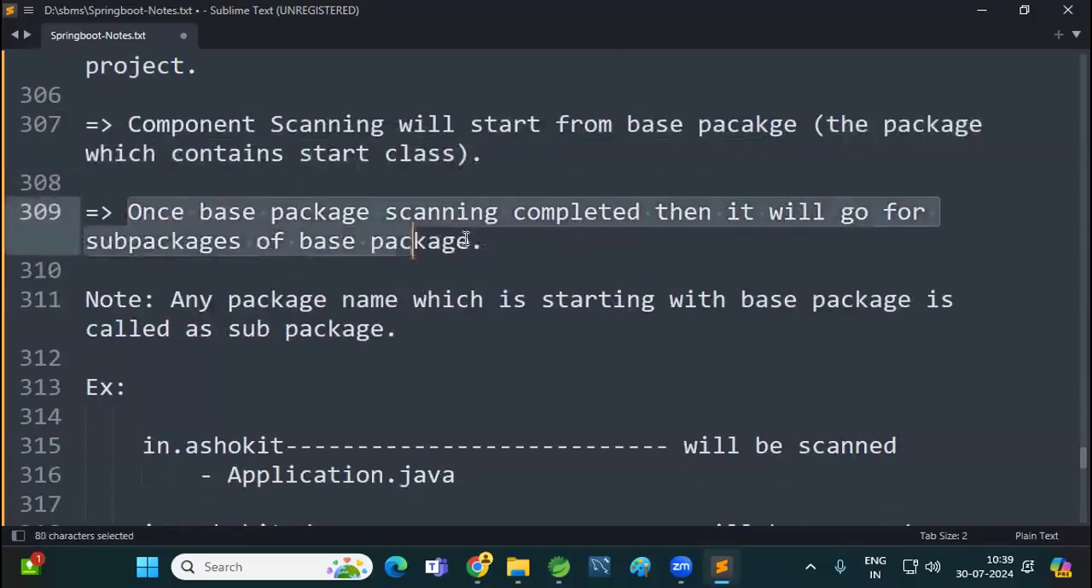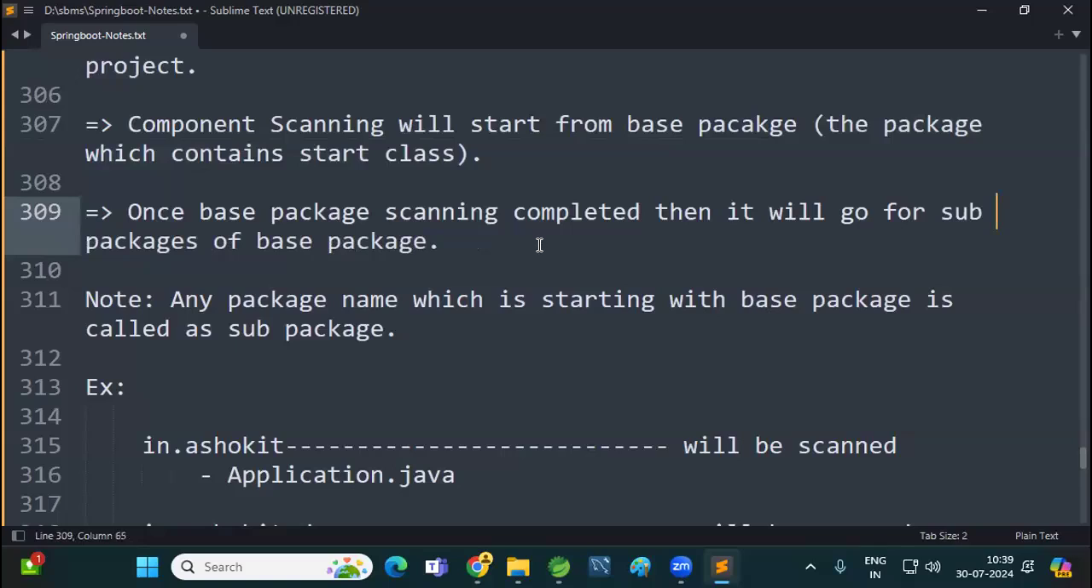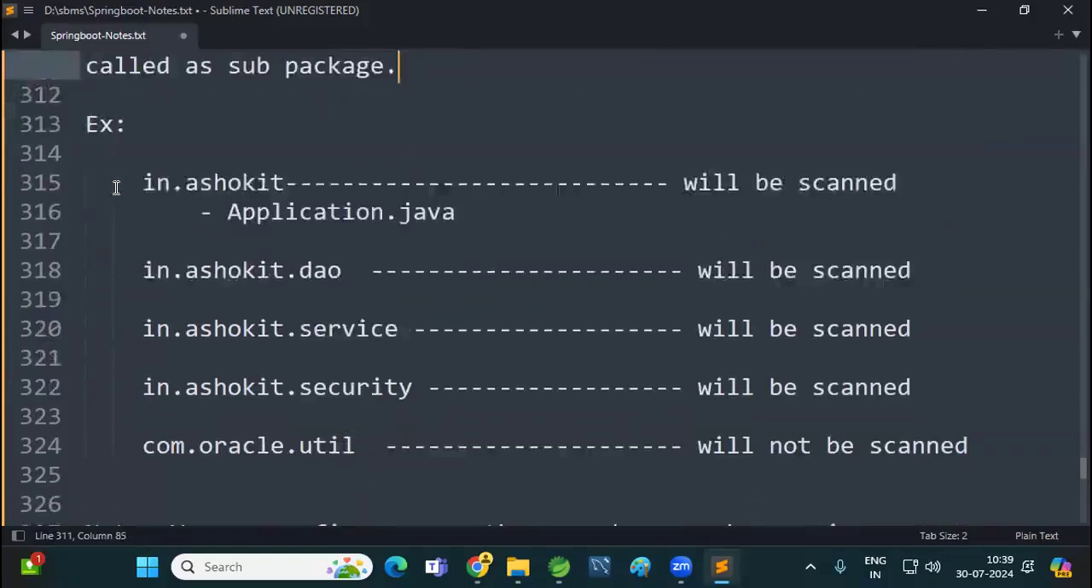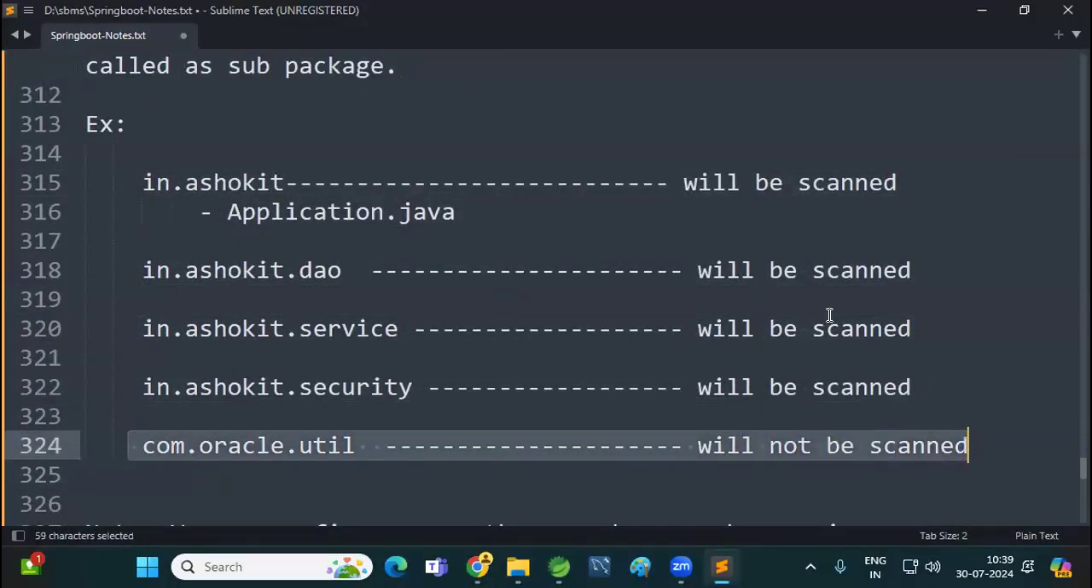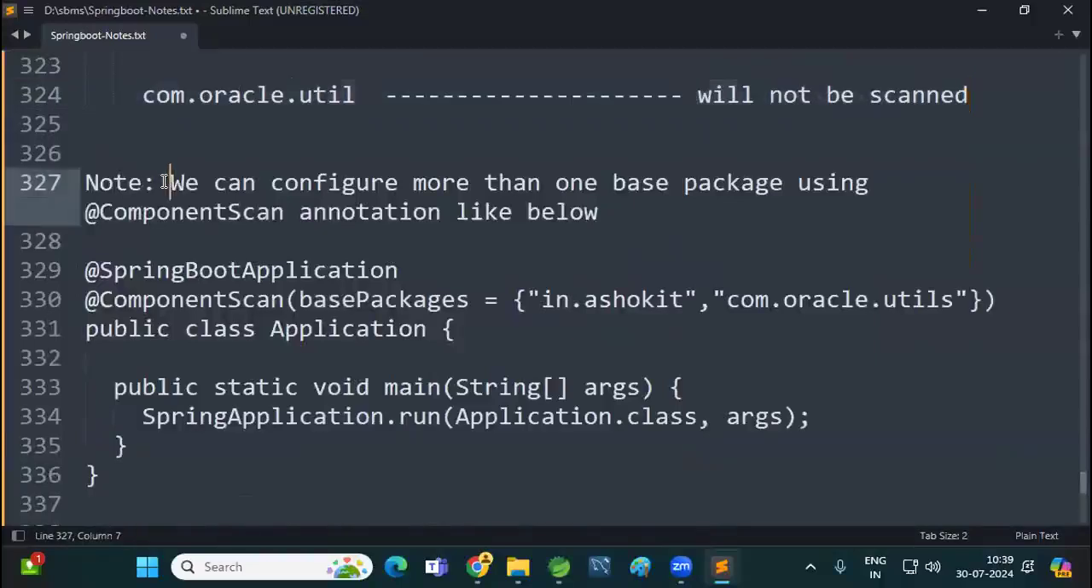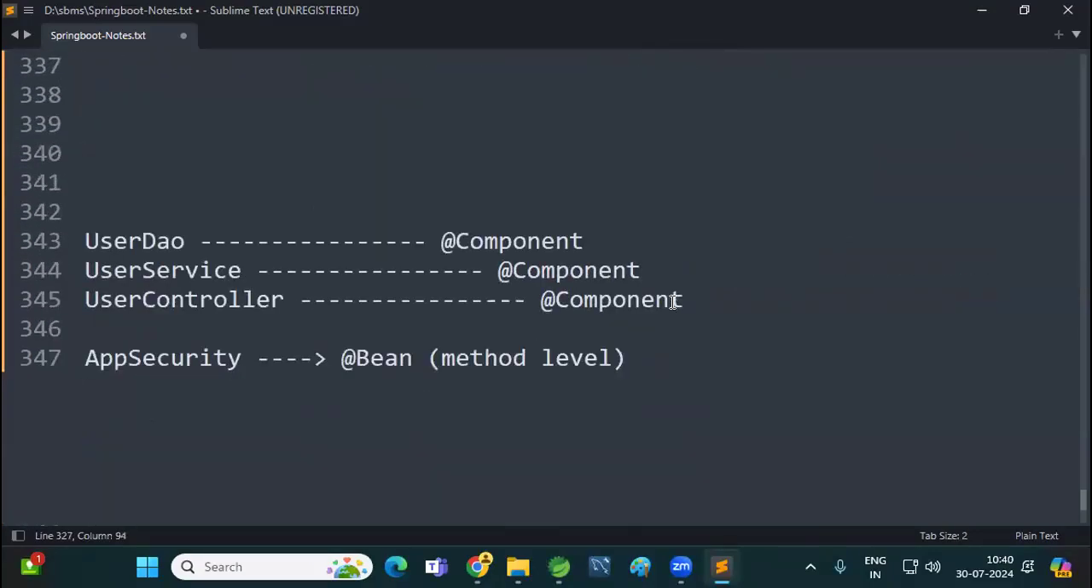Once base package scanning is completed, then it will go for sub packages of the base package. Any package name which is starting with the base package is called a sub package. So this is the example. This particular package will not participate in the component scanning. So we can configure more than one base package using the @ComponentScan annotation like below. That is possible. We can do that.